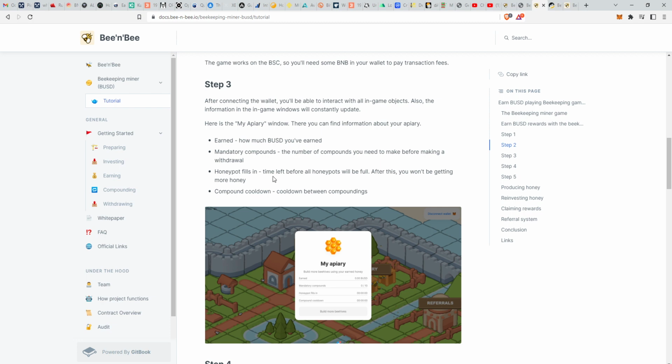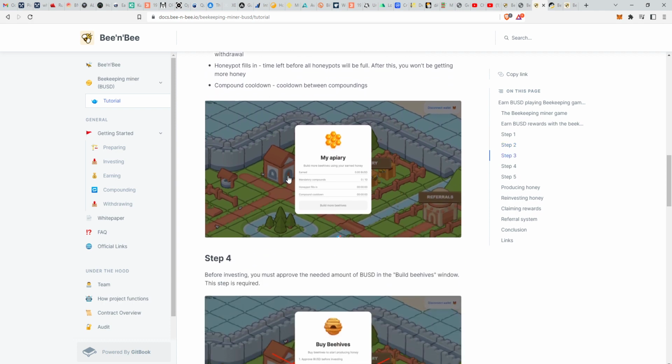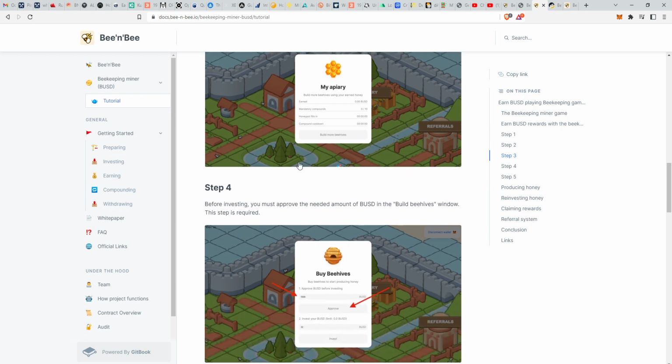So this is like you need to participate frequently here in order to make profit, really, because if you won't, then you know it will stop accumulating. And there is a compound cooldown between compoundings, and you know, to be successful, you need to be punctual with these compounds.